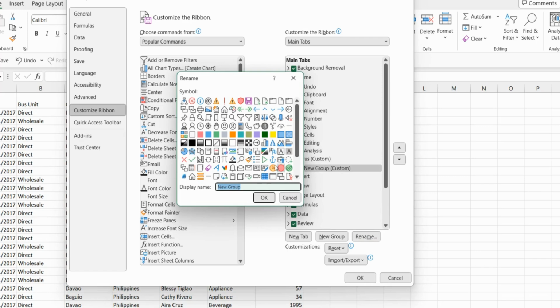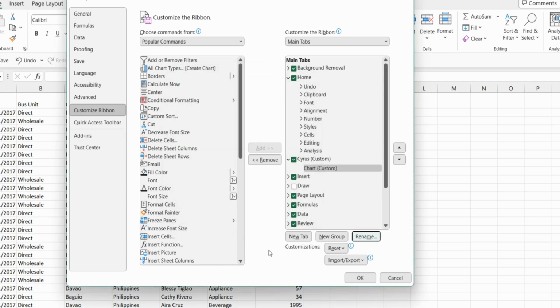So if I would like to rename it, you can create a symbol for that. Say you choose a symbol, and at the same time, you will rename it. I'll just choose the chart name. And then I'll add commands to my new group.